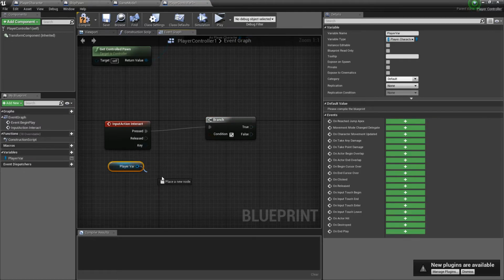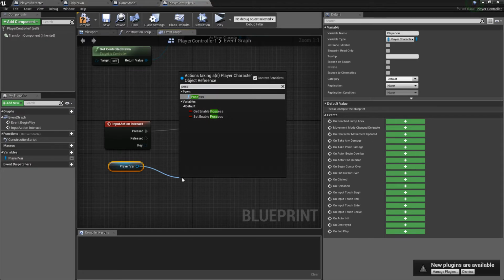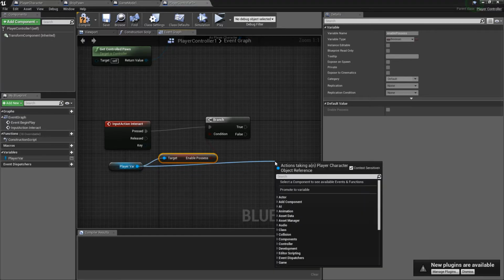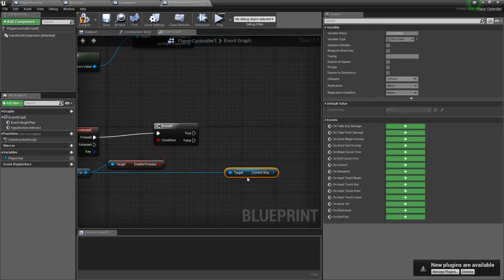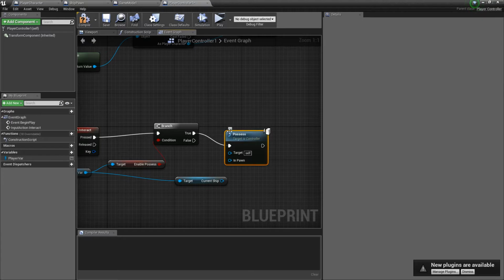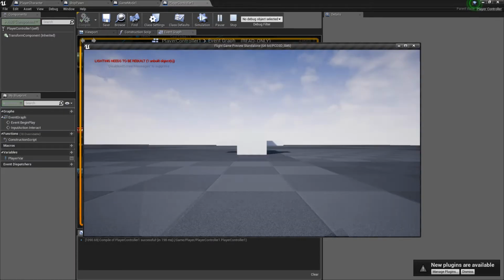Okay, so what did I call that variable? Enable for this. Okay. Get current ship. True. And let's try it out. There we go. We're possessing it.